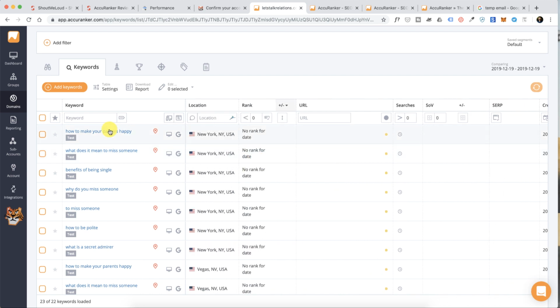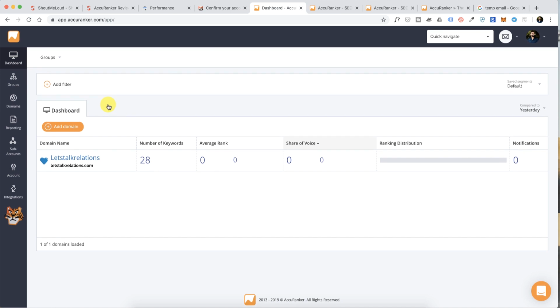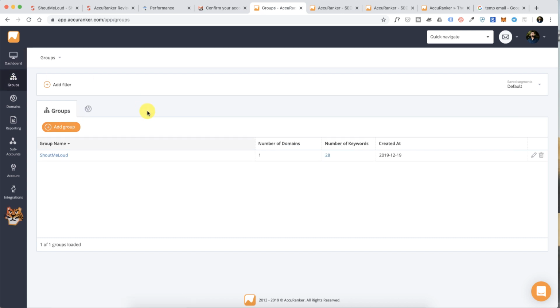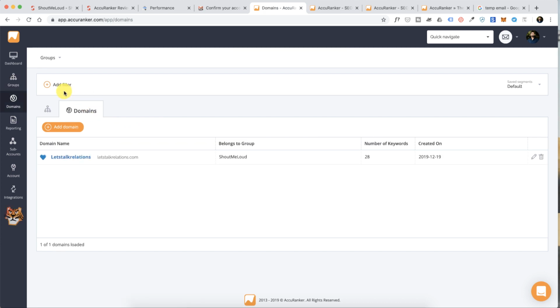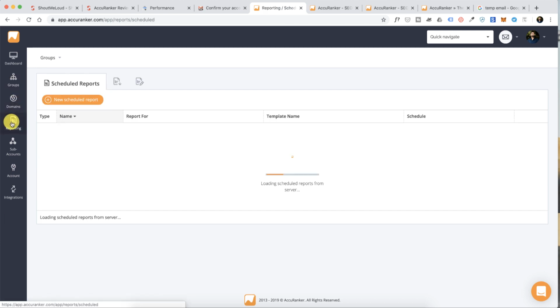Now while it happens, we'll go back and have a look at the dashboard and other features of this tool. So the first thing is the dashboard. You can add multiple domains if you want to track keyword ranking for multiple domains. If you're running a few organizations, let's say if you're an SEO agency or SEO professional, you can create multiple groups, and multiple groups can have different domains. That gives you better organization.